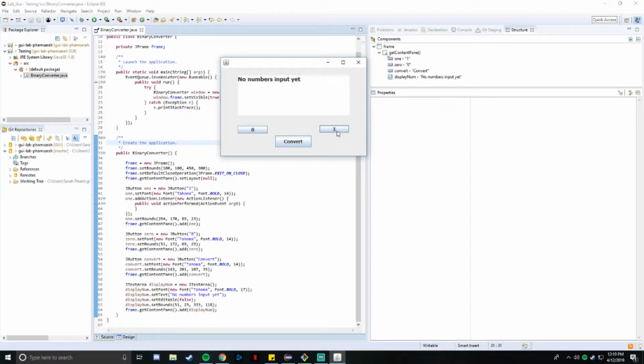Let's work on number 1 first. So we want to say when we click this button, the very first button, we want all of these numbers to disappear, and we want there to be a 1 right here.